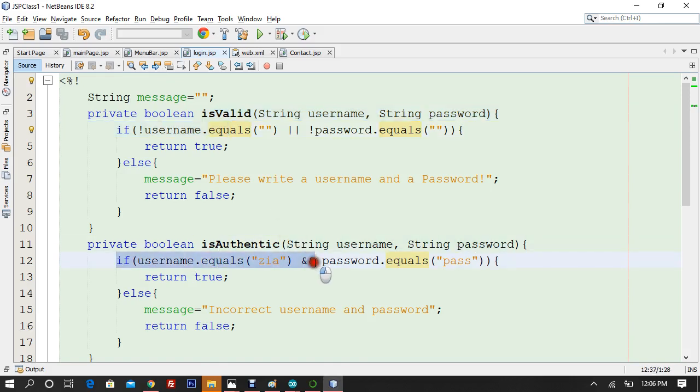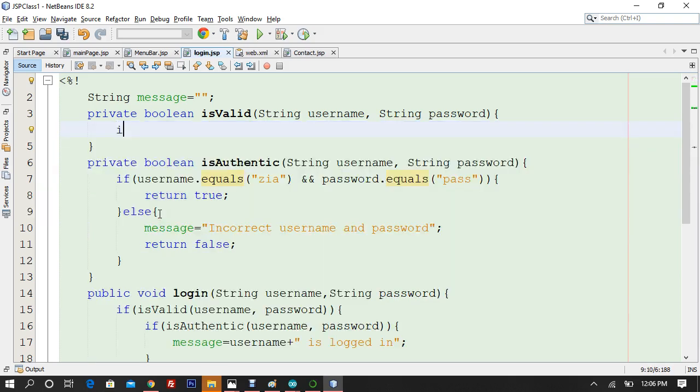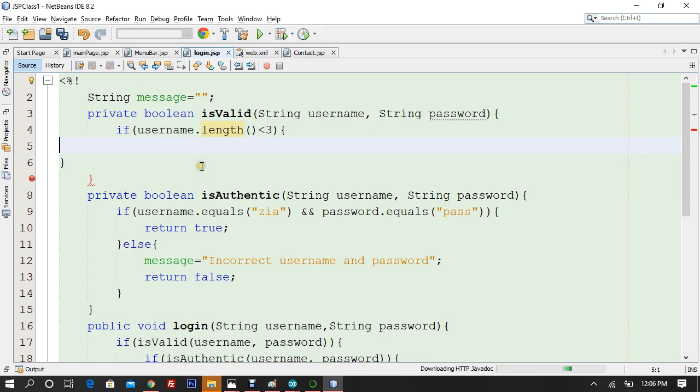Had it been a database, it would throw a null pointer exception, because you are supplying empty values and comparing them with the database. So will this work? No, it is absolutely not going to work. What is the best way? The best way is to do it something like this: if username.length is less than 3, or you do this.